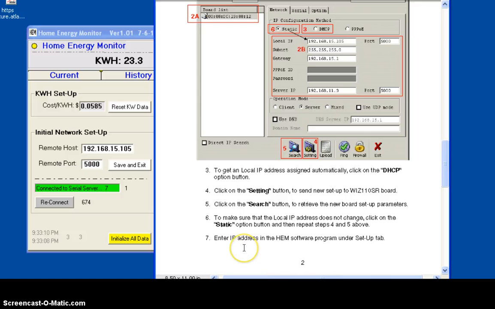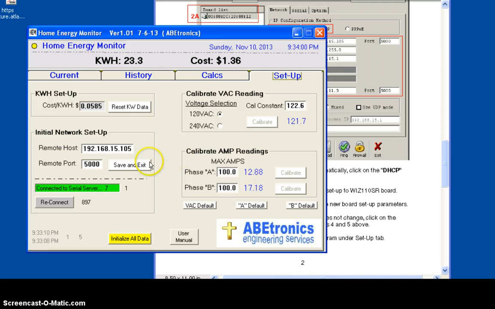And then once that is working, you can enter that IP address in the remote host over here, so it'll know what the IP address of the little card is. Then you can save and exit the program, and start it back up, and it should start communicating with that little card down there. What you'll see is connected to serial server. 7 means it's successful, and if you have problems with it, you can reconnect.